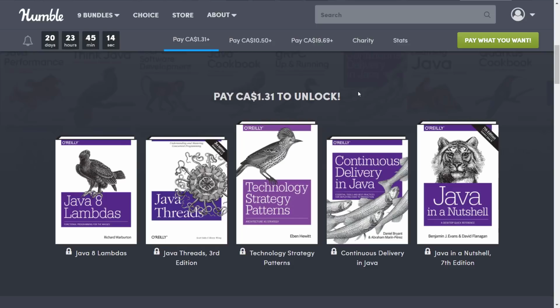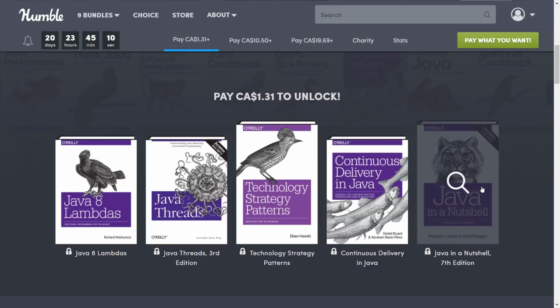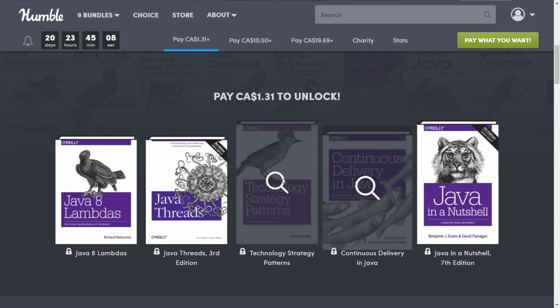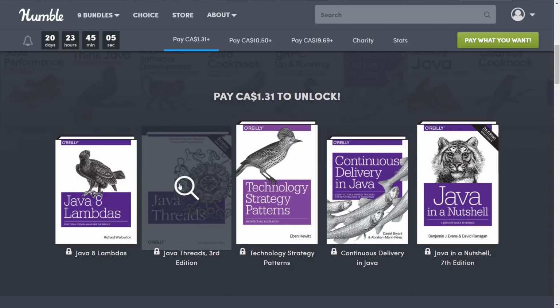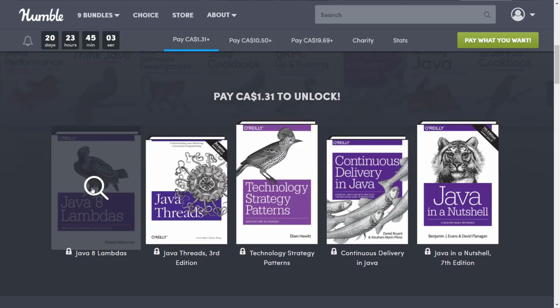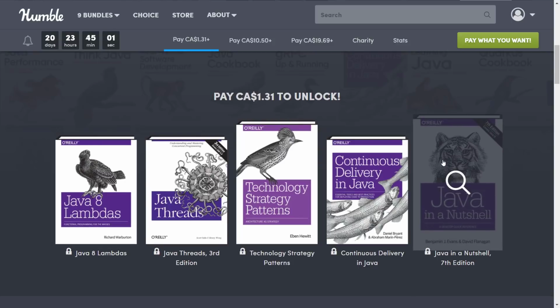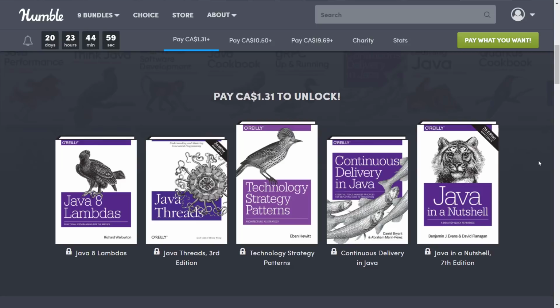And the cool thing here is O'Reilly Press, they can be a little dull, I guess, but they're also quite good books. So here we've got Java in a Nutshell, Continuous Delivery in Java, Technology Strategy Patterns, Java Threads, and then finally Java 8 Lambdas. That is probably the nutshell book that you need, well-titled, I suppose, in this case.